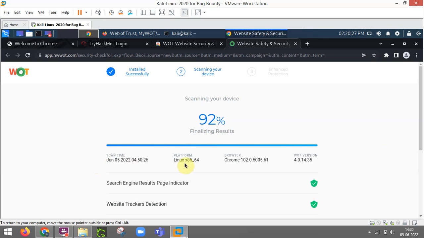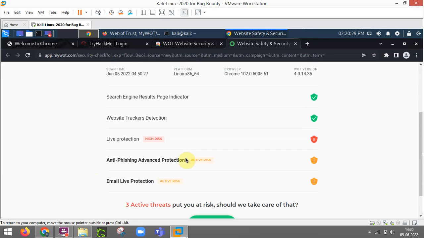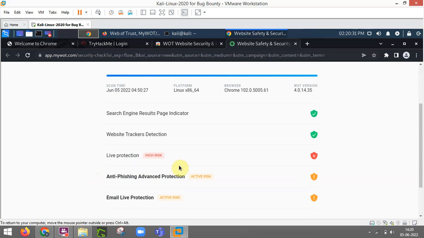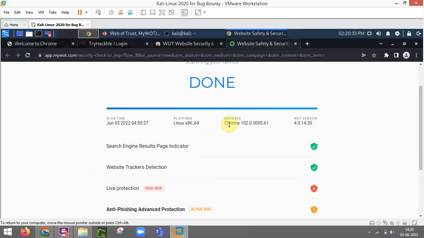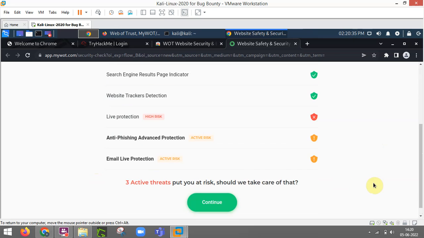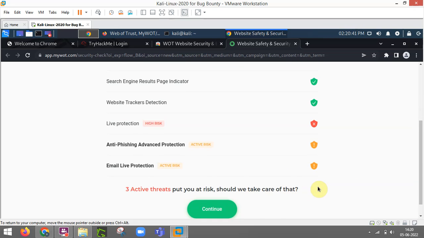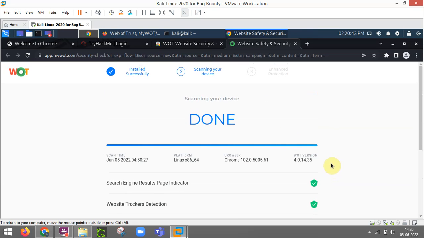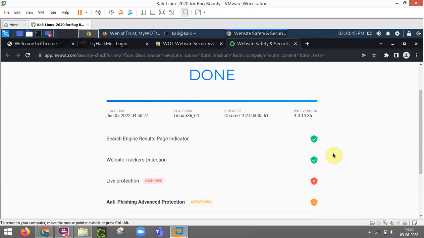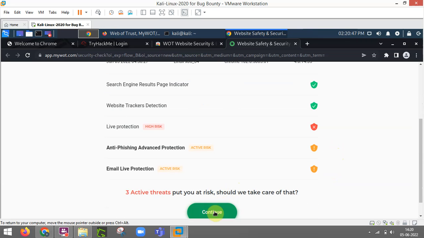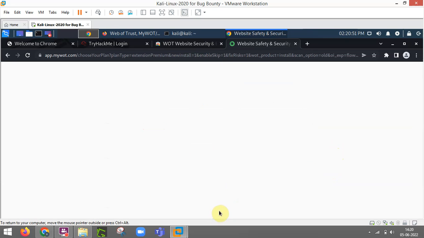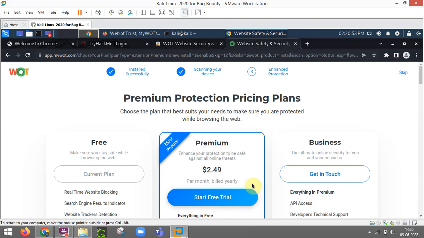Okay, now you can see it has identified the platform as well. Live protection, high risk, website tracker. Okay, browser. Okay, see how exactly it has done. It has scanned your own system and it's trying to provide you the data whether you want to take action or not. Let's try continuing it. We'll see what happens next.